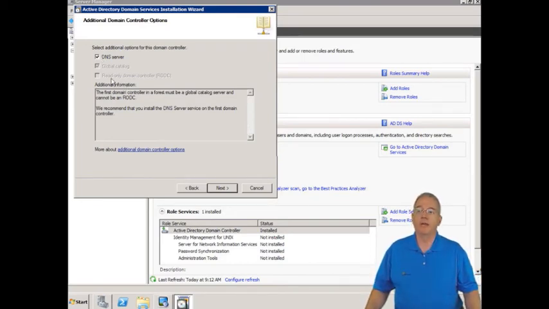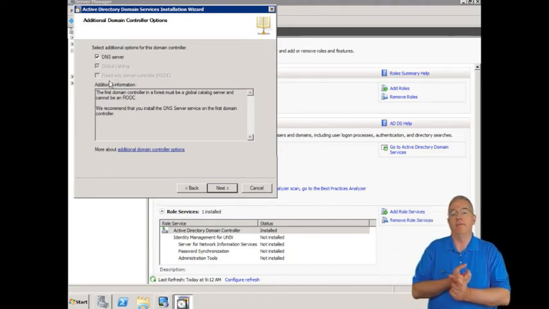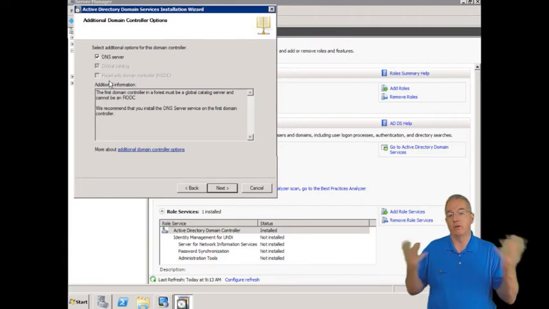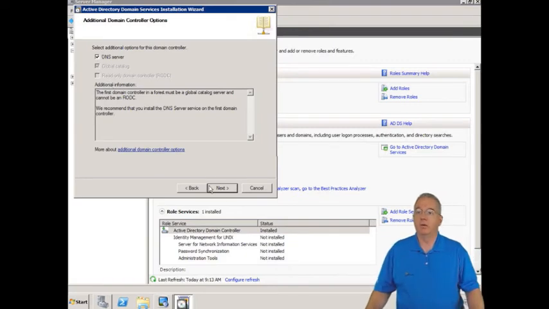You also notice that we have the option for read-only domain controller, which is also grayed out. In order to install a read-only domain controller, first your domain function level has to be at 2003, but you also have to have a read-writable domain controller. And since it's the first domain and the first new forest, we don't have any read-writable, so I can't make this a read-only domain controller.